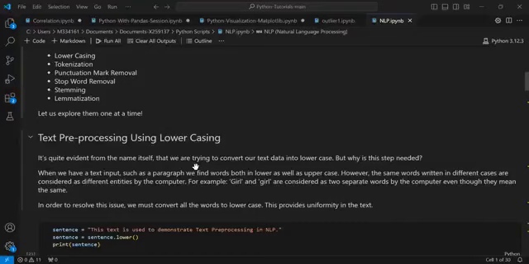But why is this step needed? The reason is that when we have a text input such as a paragraph, we find the words both in lower as well as in uppercase. However, the same words written in different cases are considered as different entities by the computer. For example, here you can see girl and Girl. These are considered as two separate words, because one is in camel case and another one is in lower case.